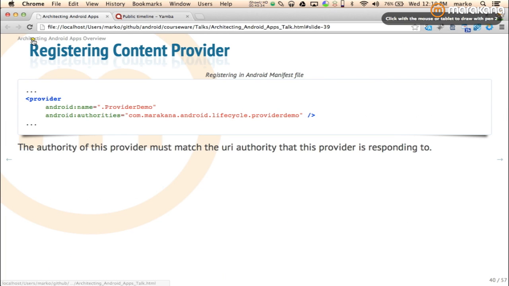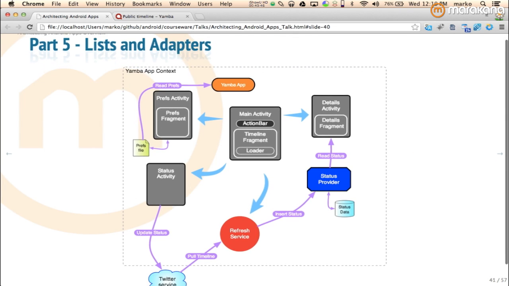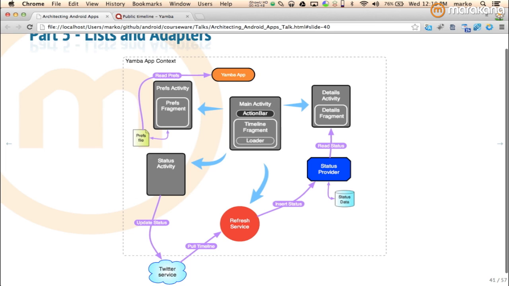You still need to register it. One thing that's slightly different about content providers is that you have to provide the authority. This is how it's going to actually be known, so this is how you're going to be able to find it. So that's a little bit about content providers.